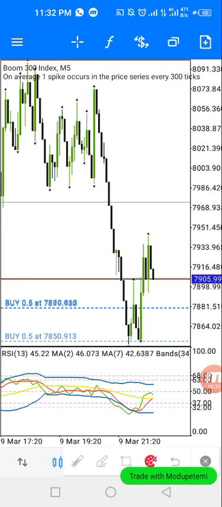The strategy is all about the TDI, for those that know about it. It's how to use the TDI to catch spikes in Boom and Crash.